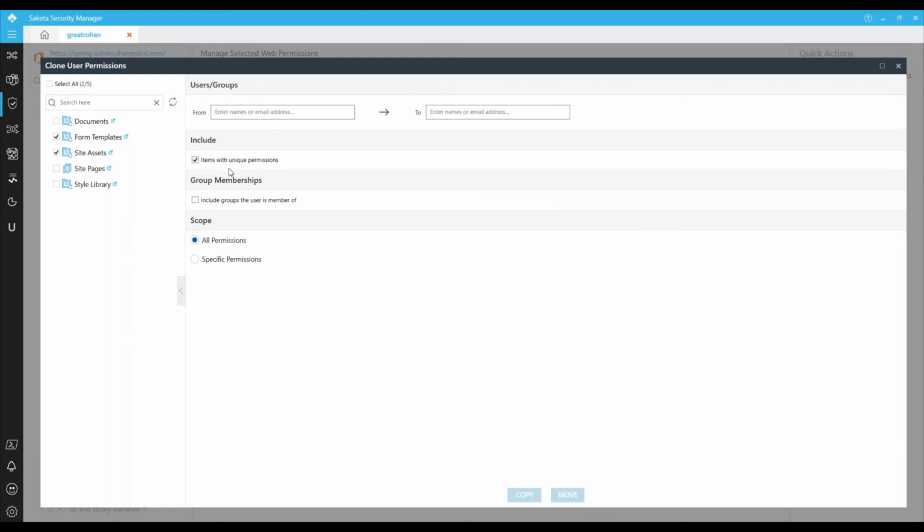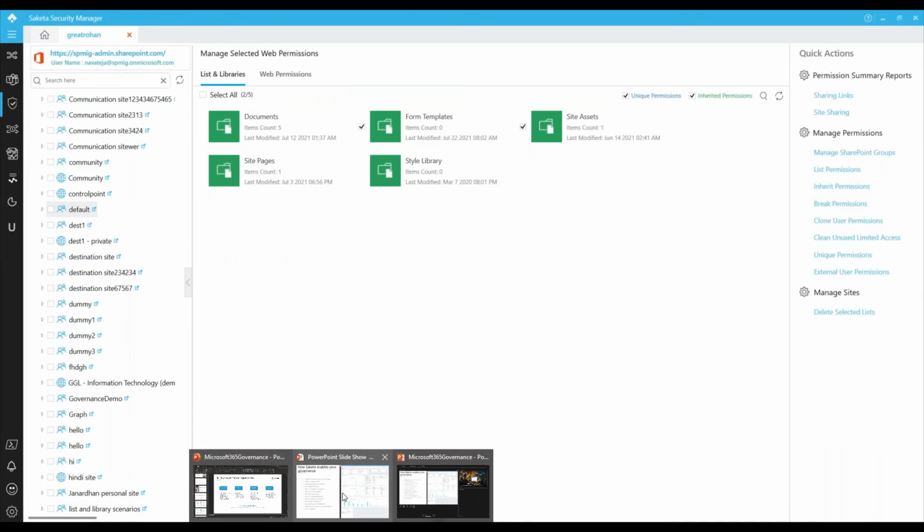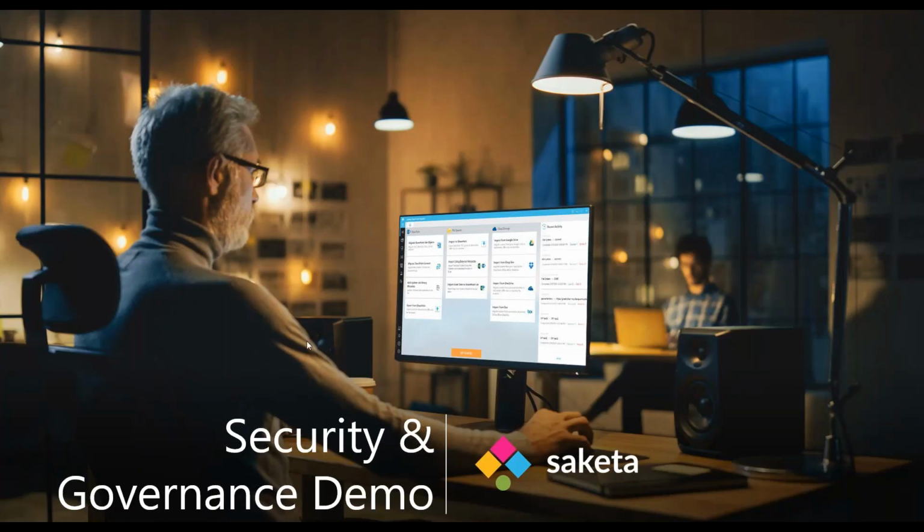So every permission on the item will be copied. So you have memberships also. So wherever Joe is there in a group, he will be removed and Pawan will be added. That is what clone user permission does. So I think this is what Security Manager is. So I'm going to give it to Sukanya. I think we reached the end. So this is what Security Manager, governance and the governance suite that we developed. If you have any questions, you can reach us out. But over to you, Sukanya.